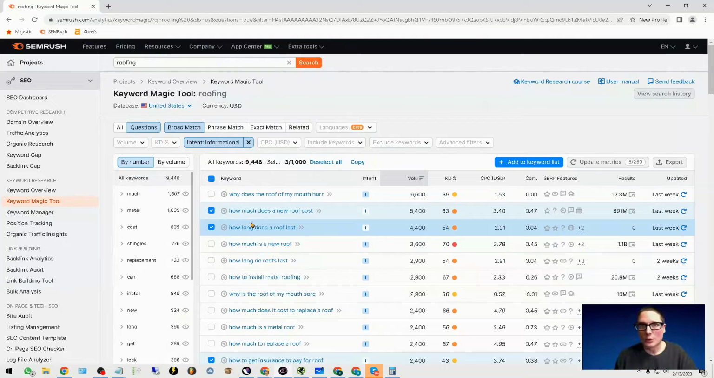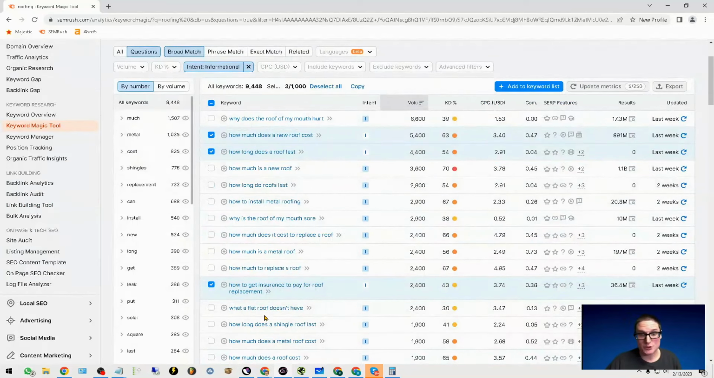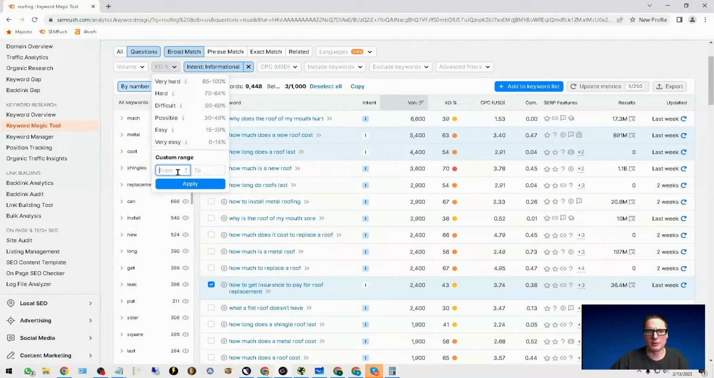The reason you don't care about keyword difficulty is because when you create a 2,500 to 3,000 word article on how much does a new roof cost and why you should do it, that page is going to rank for tons of terms. You're building the supporting content because it's there to support the main page. Or say you build out another 2,000 word article. Now you could target and say, I only want stuff that's going to be relatively easy to rank. That's up to you.